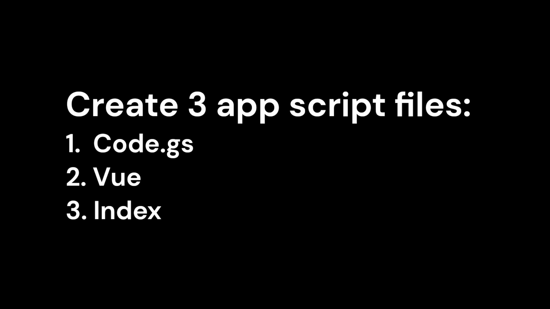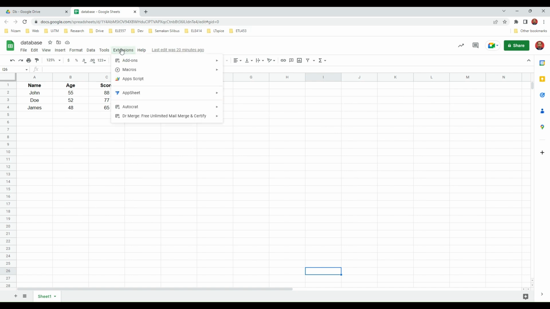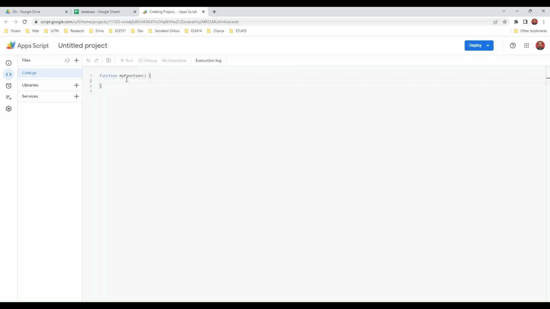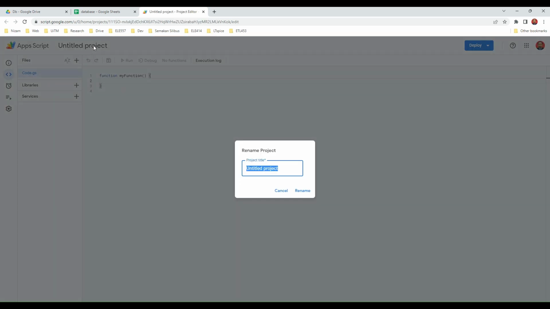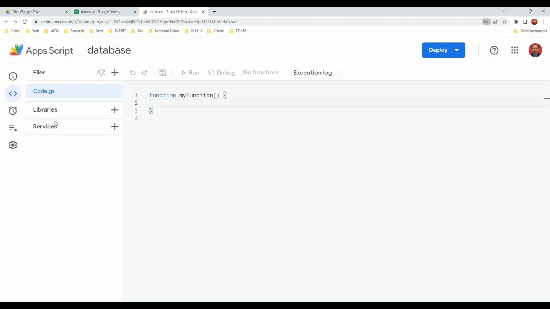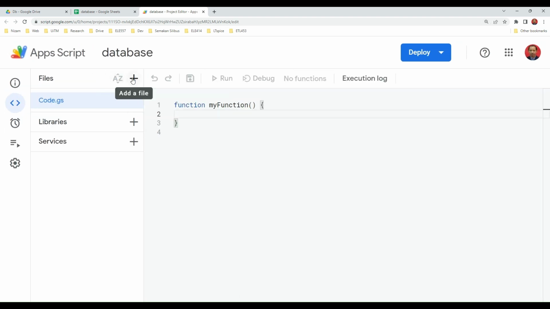Next, we need to create 3 app script files. Go to Extensions and click App Script. But first, rename App Script project as database. Create the second and third files.